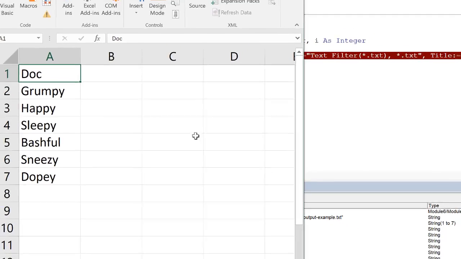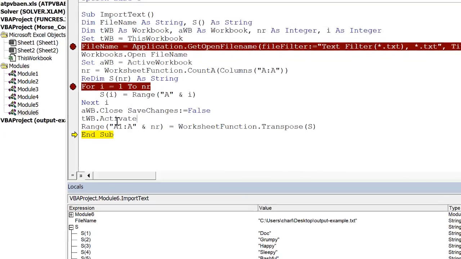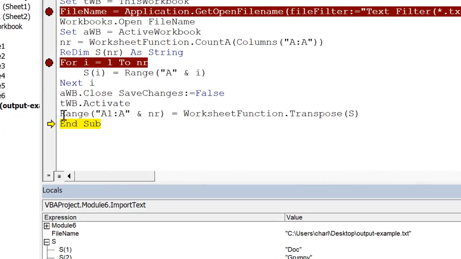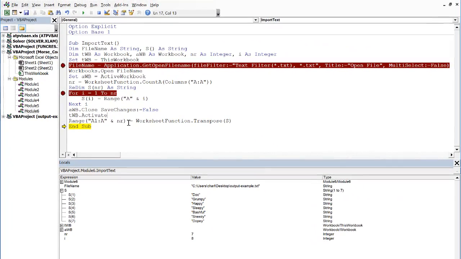So we can go back to the original spreadsheet, and we've output that. So you can change where you want to place that by changing the range here. And you can also have the user select that in some more advanced features. But this is how you can then import data from a text file into Excel.